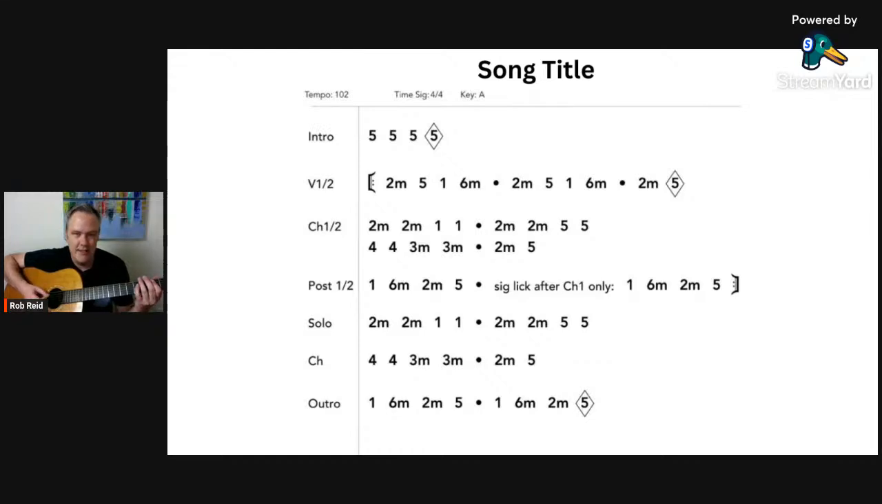So they sound like this. 2, 3, 4. Into the chorus.